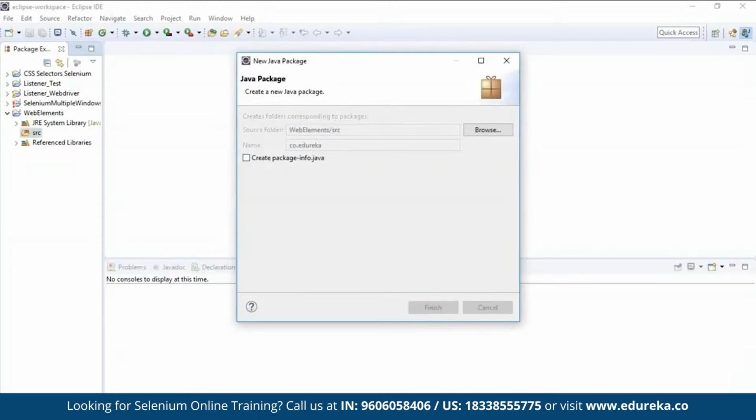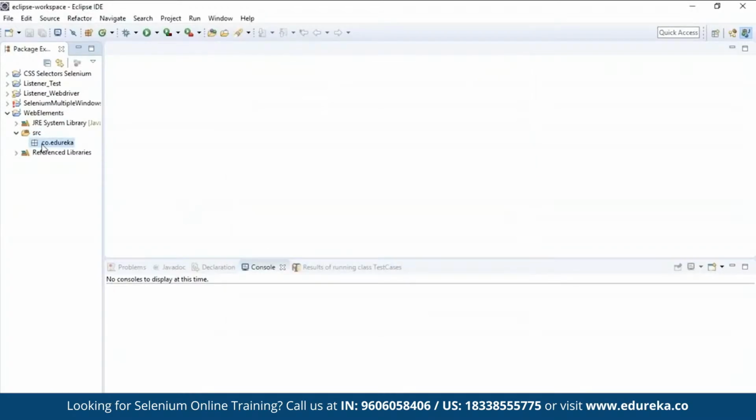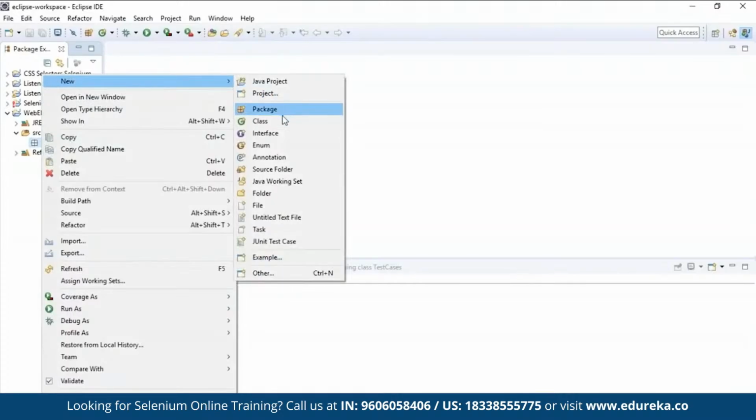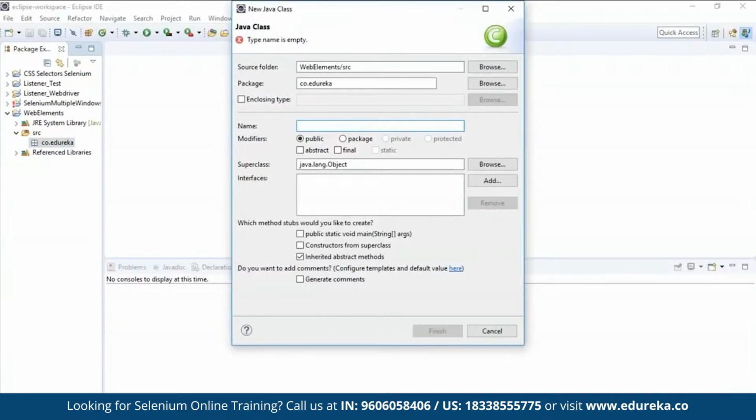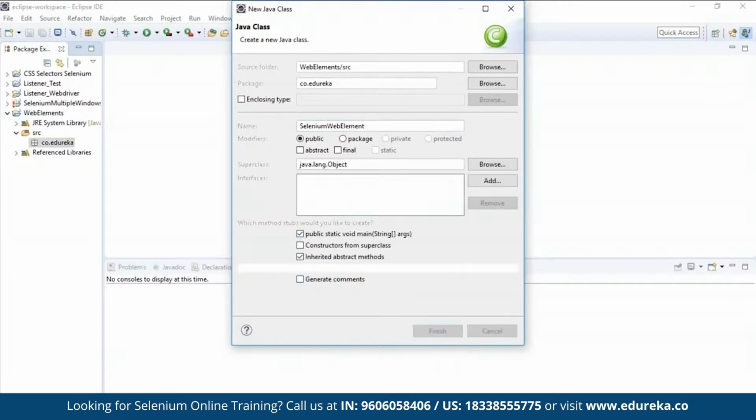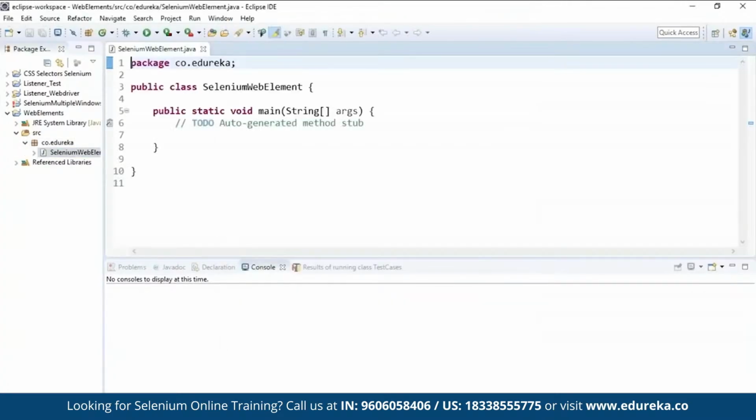com.Edureka. Click on finish. And now I'm going to create a class and give it the name SeleniumWebElement and add the main function and click on finish. So you can see that the program comes under the package com.Edureka, and I've created a class of the name SeleniumWebElement under which our main class resides. So let's start writing the piece of code from here.